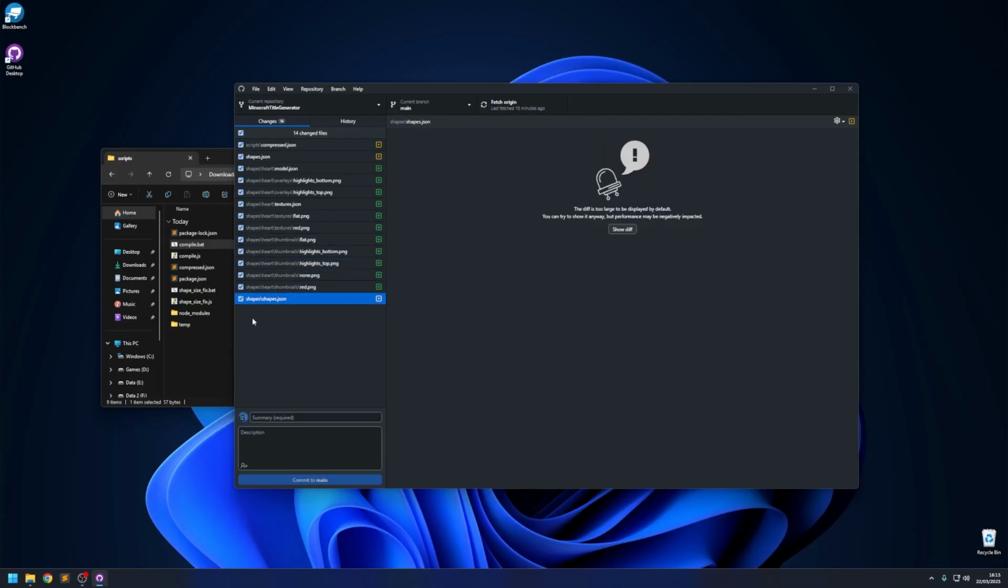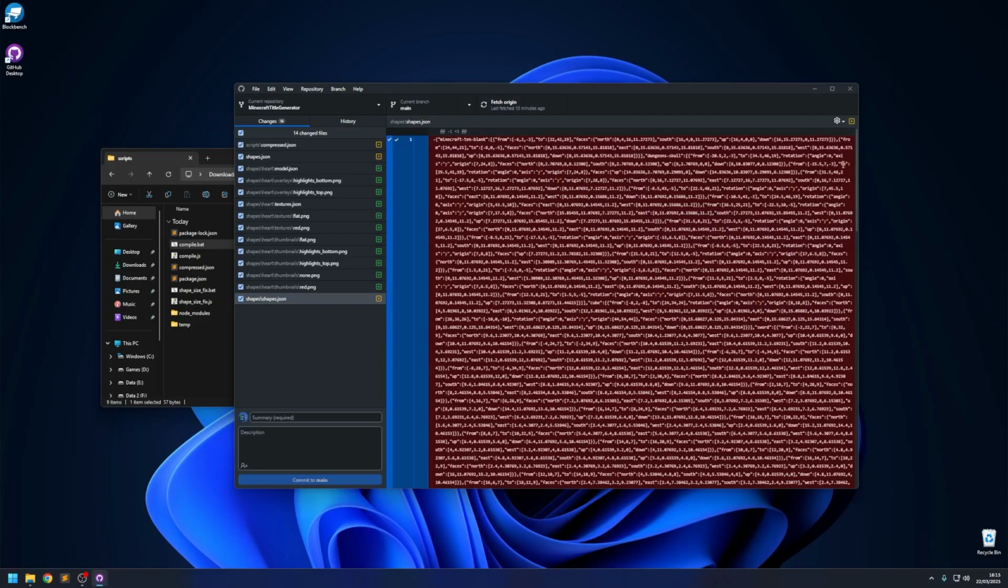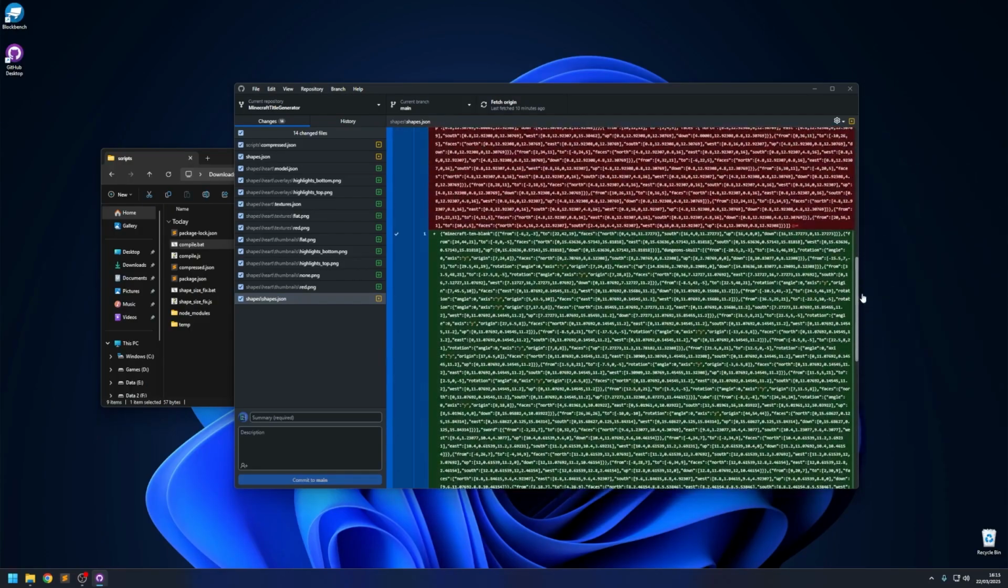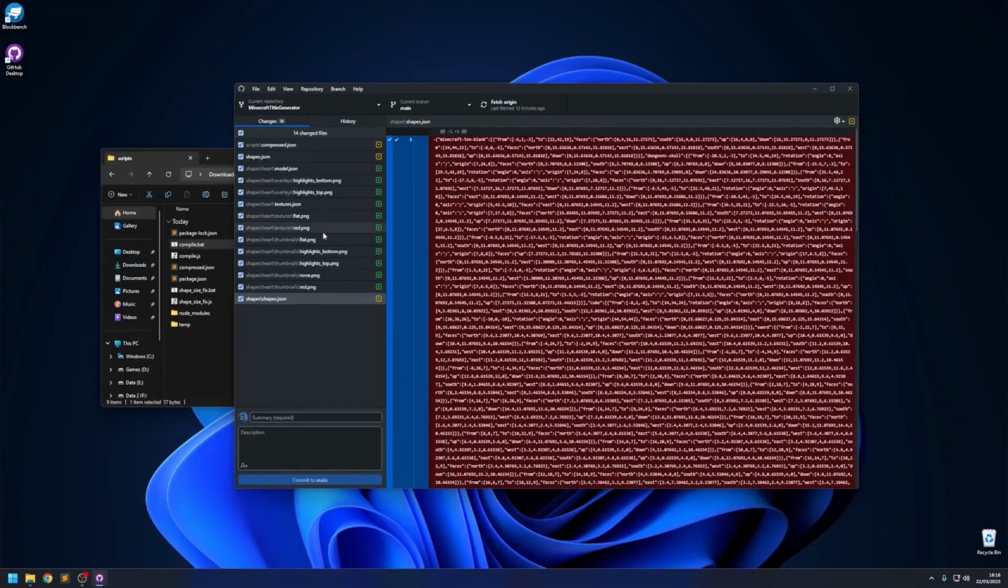And then the shapes.json file has been modified to add our new shape into it. It will look like a mess, you can just ignore that. So once all our changes have been made, we now need to test it. In order to test it, we need to commit this to our GitHub fork.